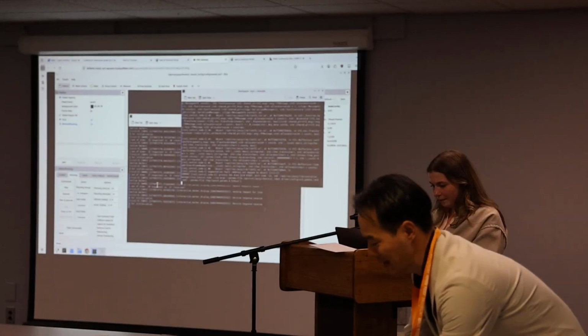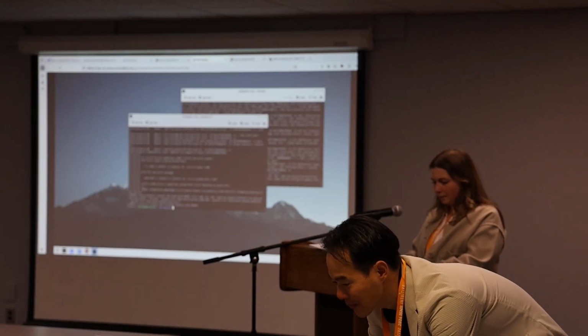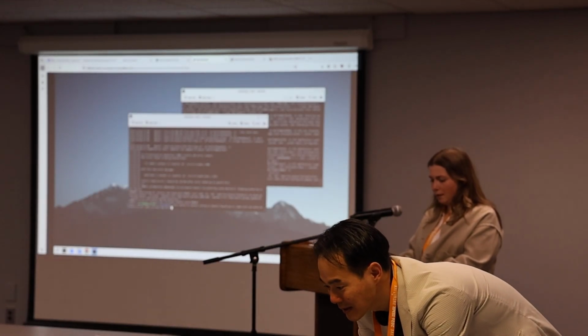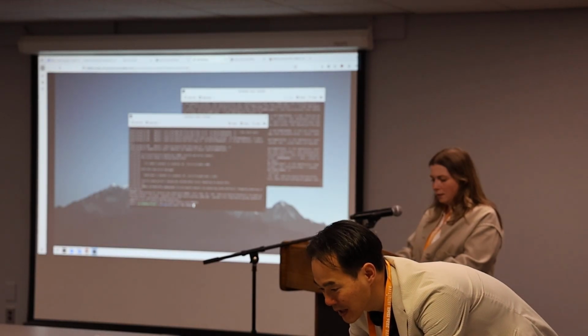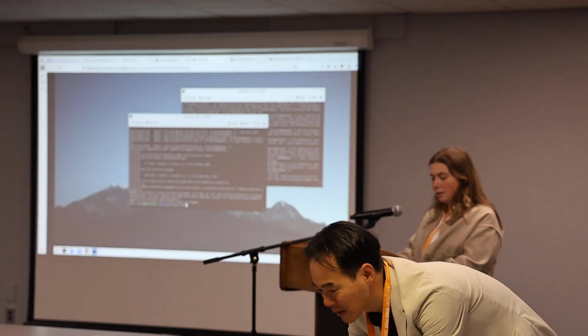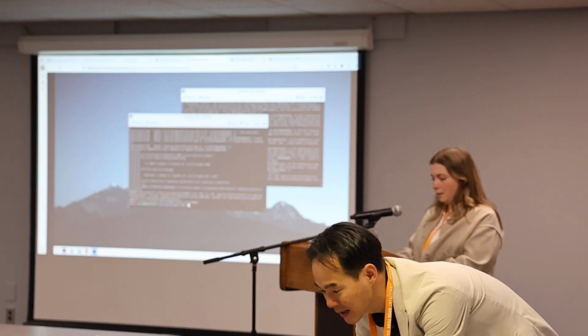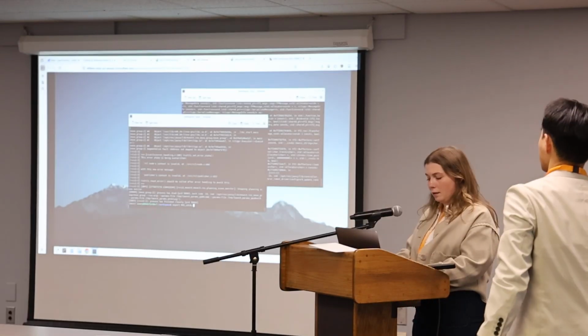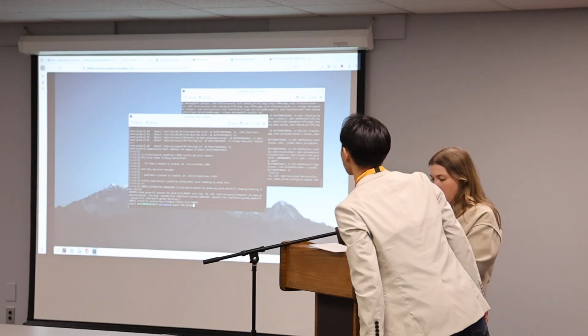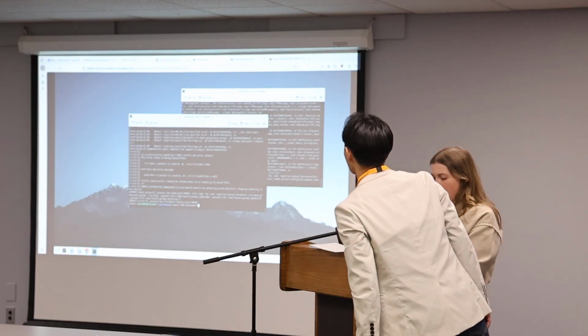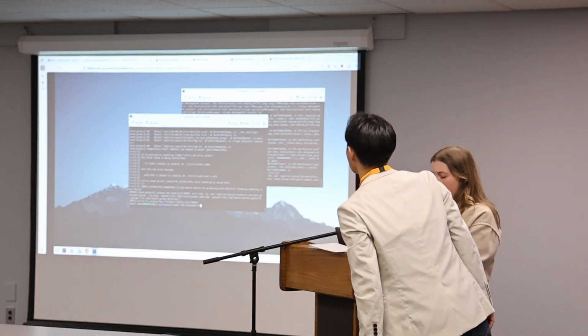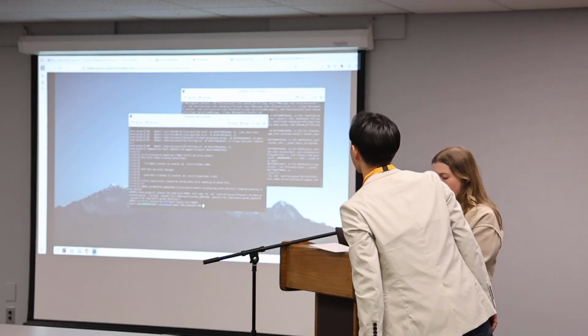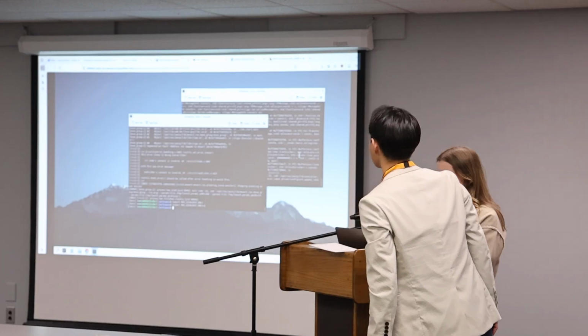It's not working for me. What is it? Export ROS underscore localhost underscore only. Localhost is one word. Yeah, only. Equal one. Okay, I'm going to run it in this one too.